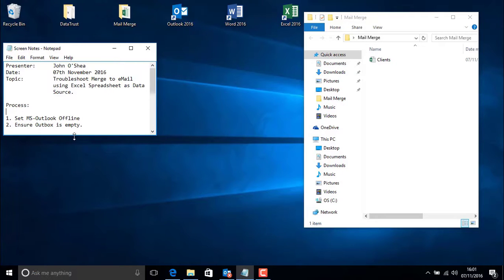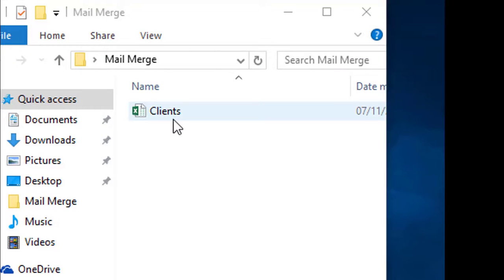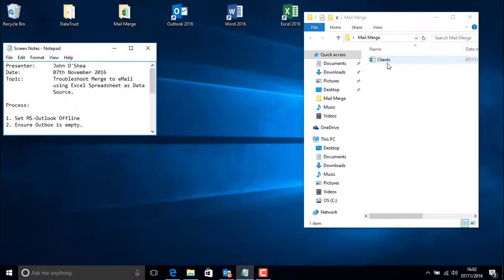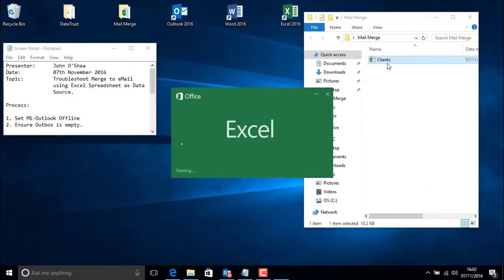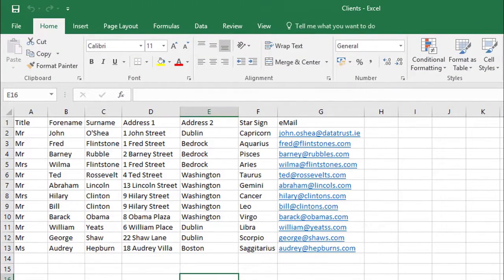Now the second thing I want to do is prepare my data in Excel for the mail merge. I've created an Excel spreadsheet earlier, more or less a little client database, let's say. So if I open that, here I have a very standard database with the details of 12 people: their title, forename, surname, their address, their star sign, and their email address.